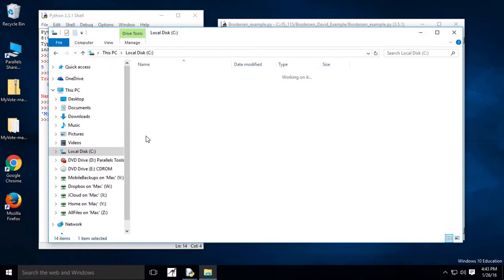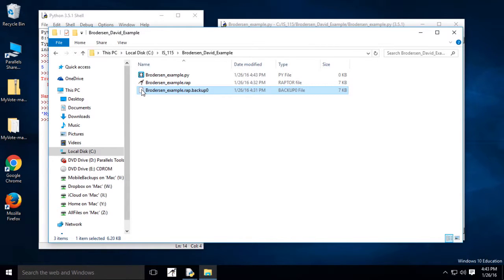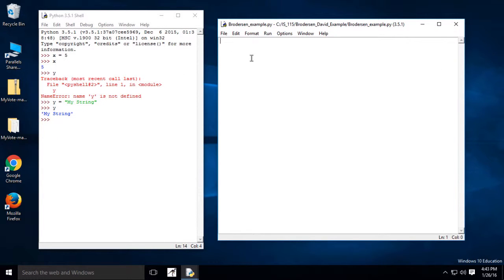And now, if I look at my folder to make sure that we are good to go, iOS 115, example, I have a backup, which happened from Raptor, so I'm going to click that right now and delete it. But there's my Broderson example.py, okay? So I know that it's there, it's ready to go. Because you don't know Python and you don't know what all of the statements do, it's very, very important that you write lots of comments, okay?